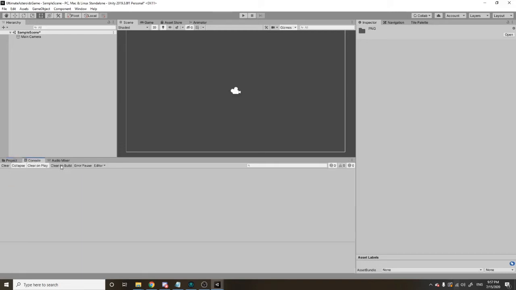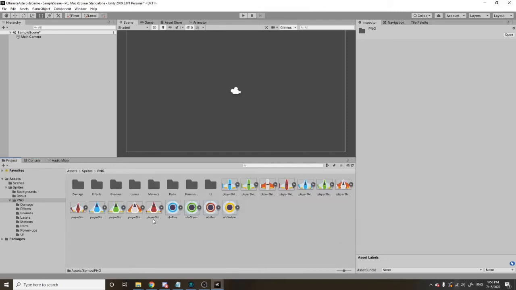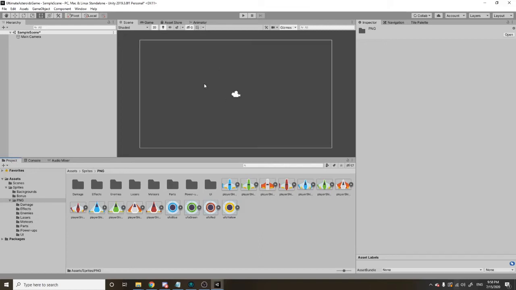Our next tab here is our console. This is where we're going to see if we have any errors or any warnings. It will also show up here if we decide to debug out in our script. So basically if we send out a message to see what's going on, it will appear here as well. So that's pretty much Unity. We're just going to get the scene set up for getting started in our next video.